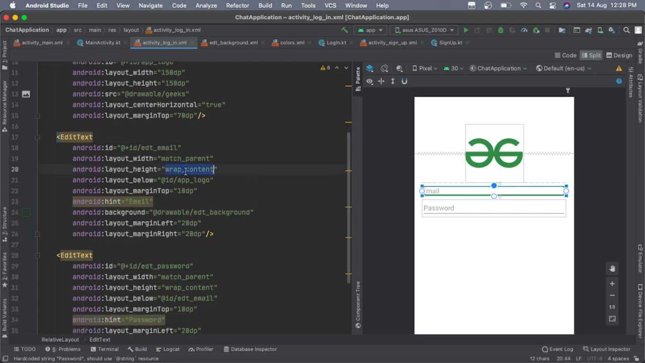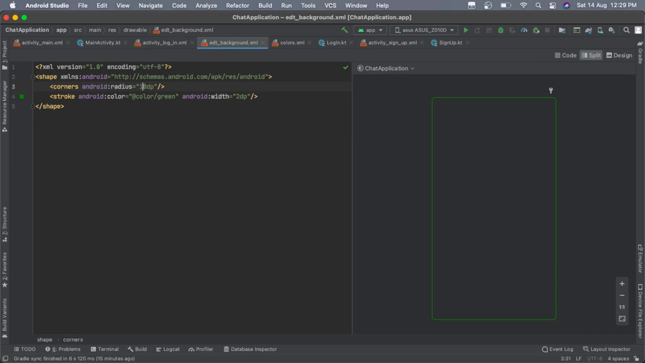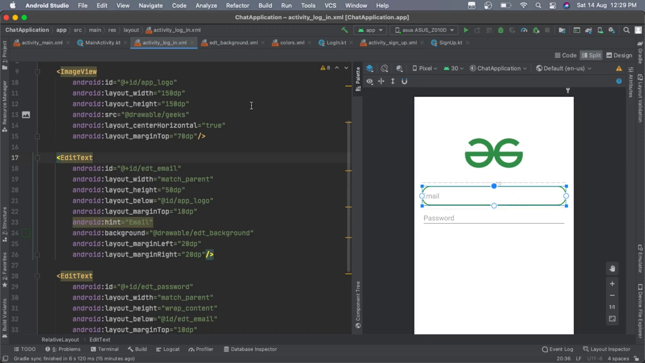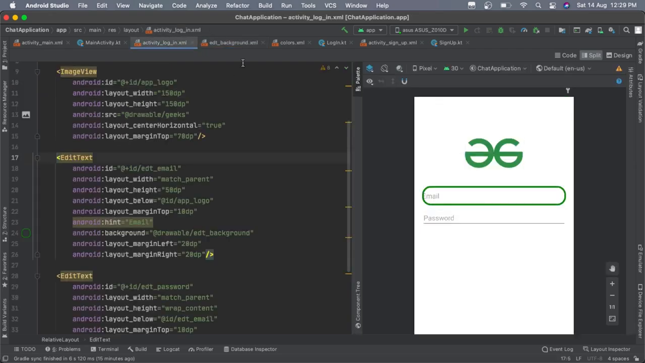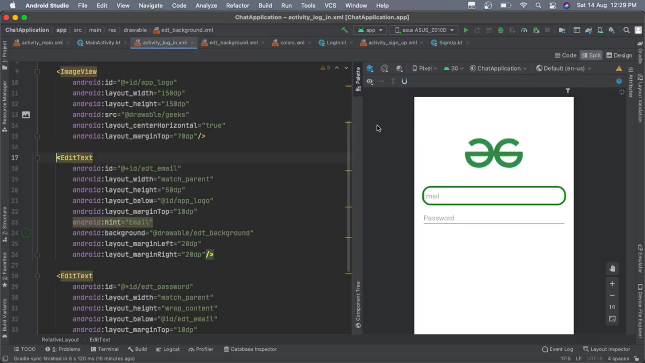I think we have to set a custom height. So height will be maybe 50 dp. So okay, 50 dp will be fine. We need a more curved radius. So let's go back to here, and I think we need 20 dp. So yeah, this will be fine. Let's just increase the width of this background. So the width over here will be 4 dp maybe. Okay, no, 4 dp is way more. 3 dp will be fine. So yeah, this one is fine, and let's set the padding.